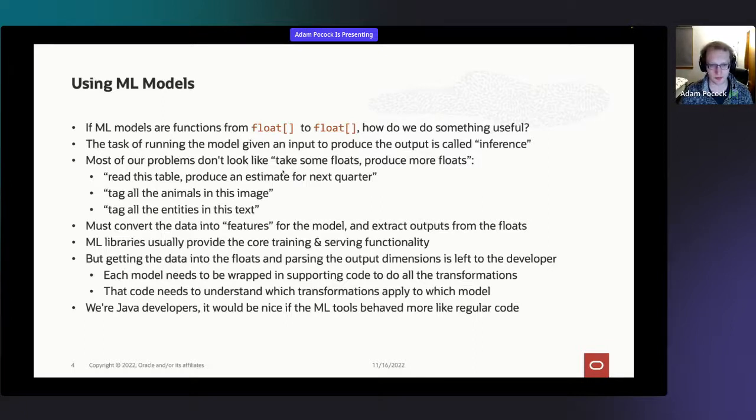But most of our problems just don't look like, here's a float array, give me another float array back. It's more like, read this database table and produce an estimate for next quarter's figures. You want to take in some image and tag all of the animals that it finds in it. Or you want to take in a piece of text and tag all of the people, places, and locations that it finds in that text. Now, to do that, you've got to convert the data that you care about, the text or the images or the database table, into features suitable for the model. And then you have to extract whatever output you actually care about from the float array that it gives you back.